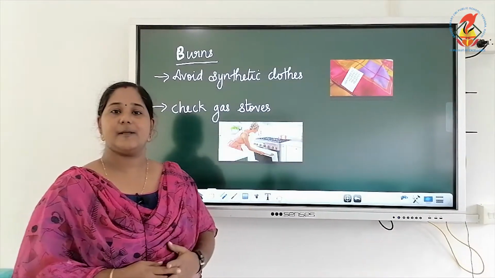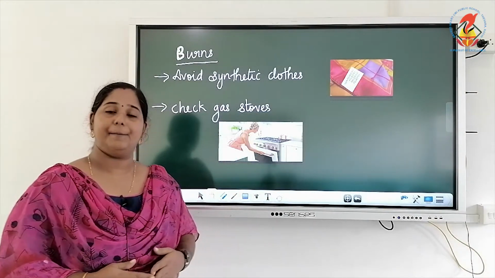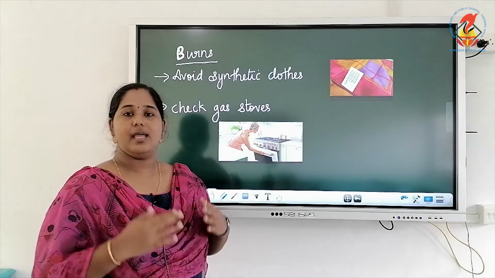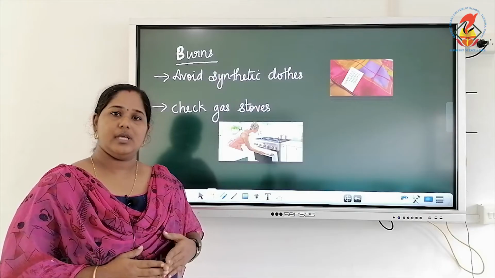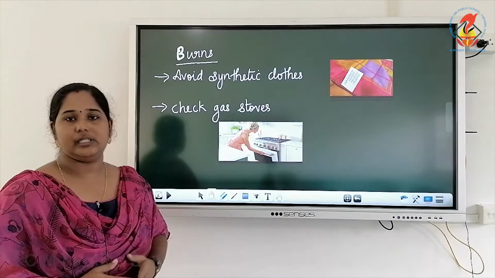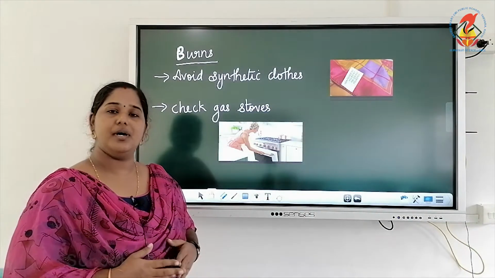The next thing is burns. The next accident that can happen in our house is burns. It happens mainly in the kitchen and in most cases the victims are our mothers. Burns mainly happen in two cases. They can be severe burns or minor burns. Minor burns, you need not be worried about, but major burns can even lead to death. If we take care of two important things, we can avoid burns in the kitchen.